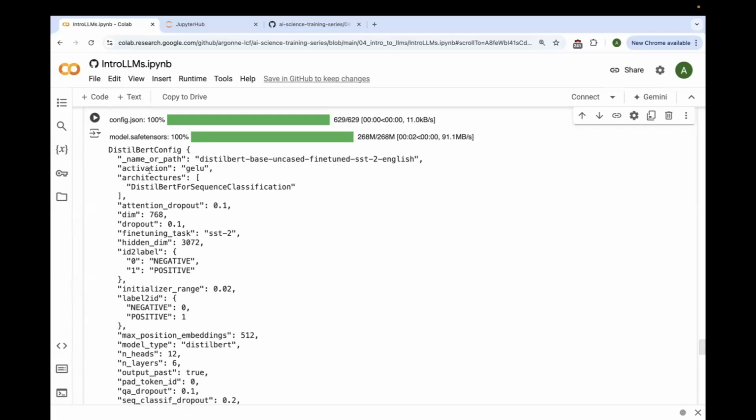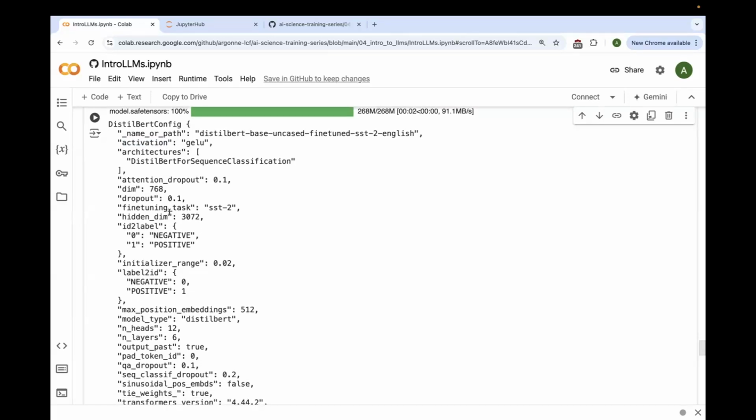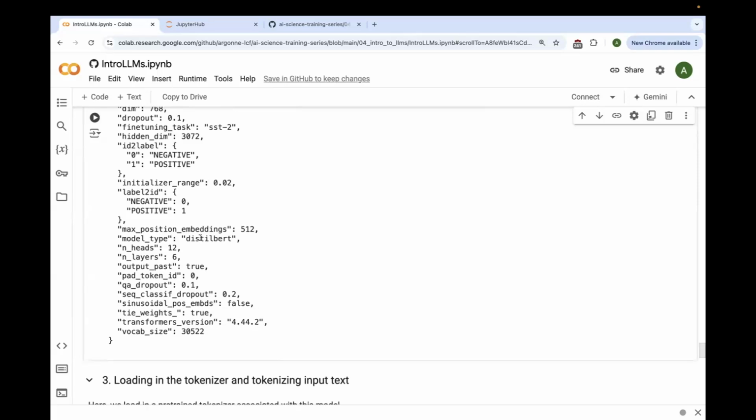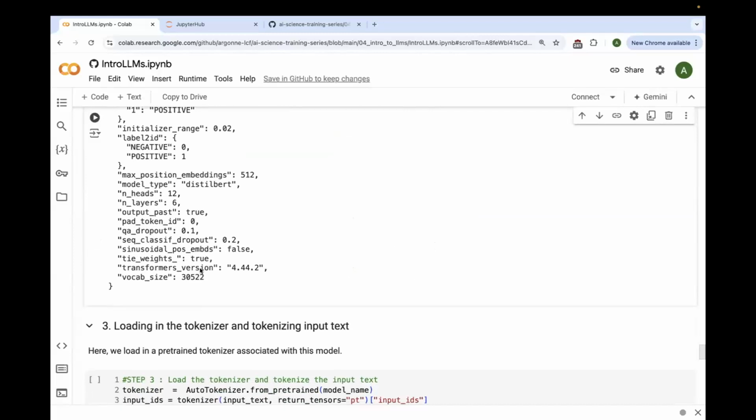So you can see what the activation functions are that you can use in that model, what the general architecture of the model is, what things like dropouts, hidden dimensions, and positional embedding space are. I mean, a lot of things here that you probably won't need, but you can see the details of the model here. You can also see the number of heads in that model and the number of layers in that model by doing this.